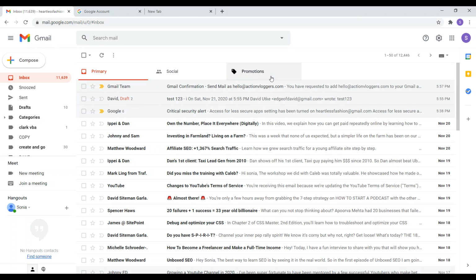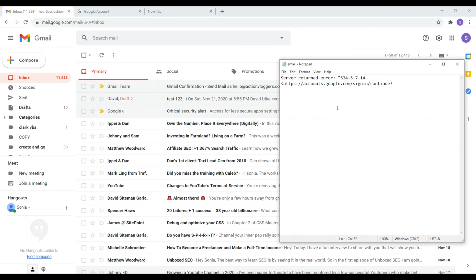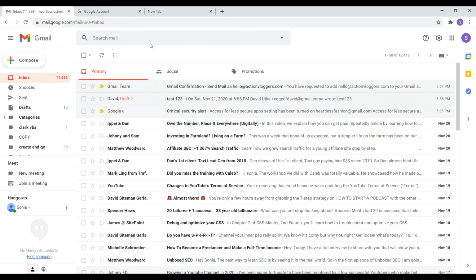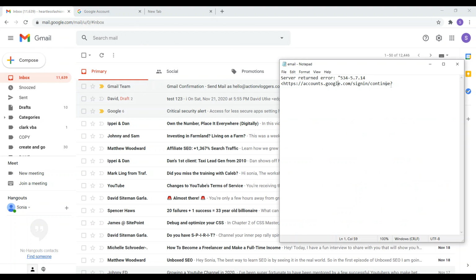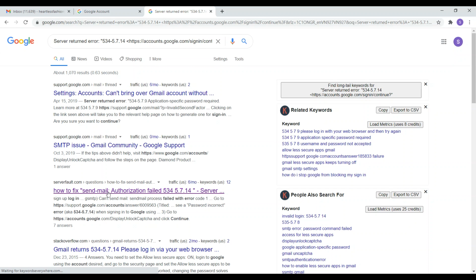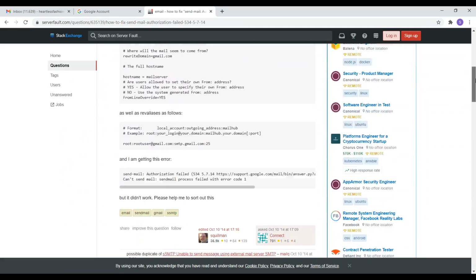Now, if it still doesn't work, then you need to check the error message that you're getting, because I know for me that I set up less secure apps and I still couldn't add my professional email when I originally was creating this tutorial video. And so I had to come over here and highlight the server error that you're receiving and then literally just do a Google search and see what people are saying. So for example, how to fix send mail authentication error. And so I came over here and I found this.